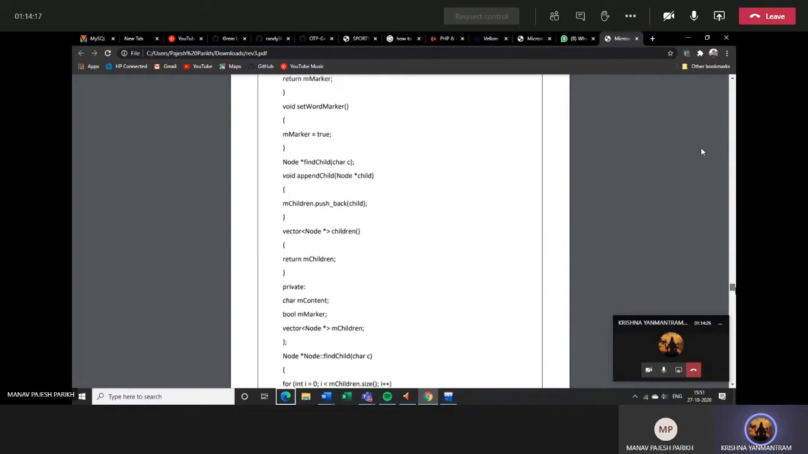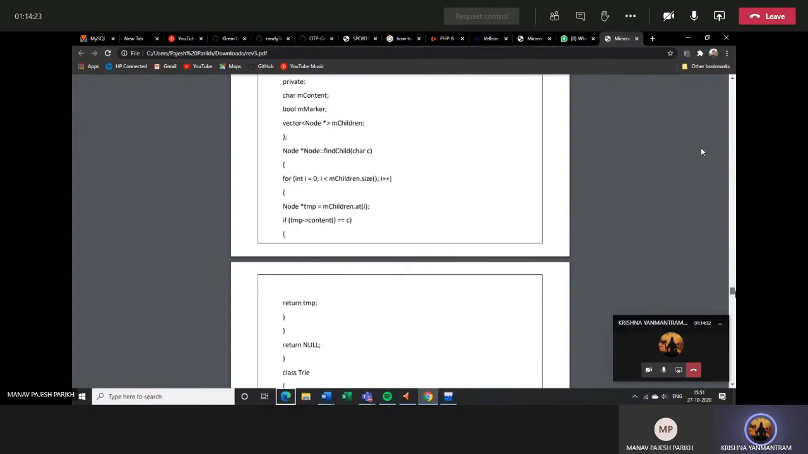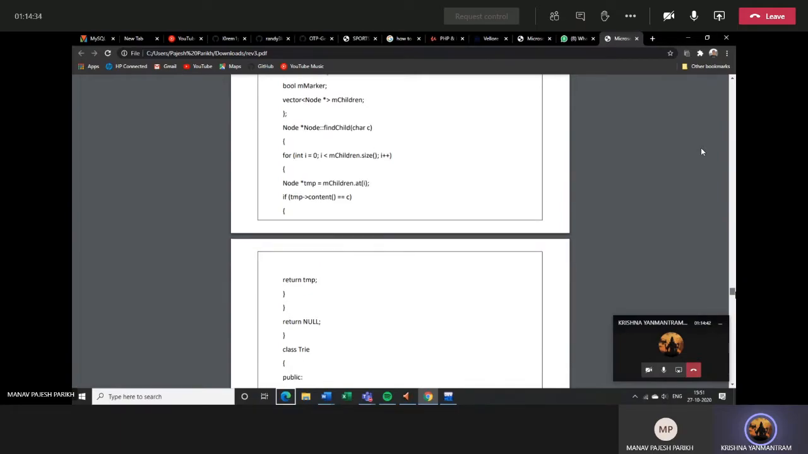Vector nodes. We can see a vector is used for dynamic allocation. We don't need to work on sizing it. It is just an easier way of implementation where we can store an array, and it's balanced out for the users. And then we can go down again.